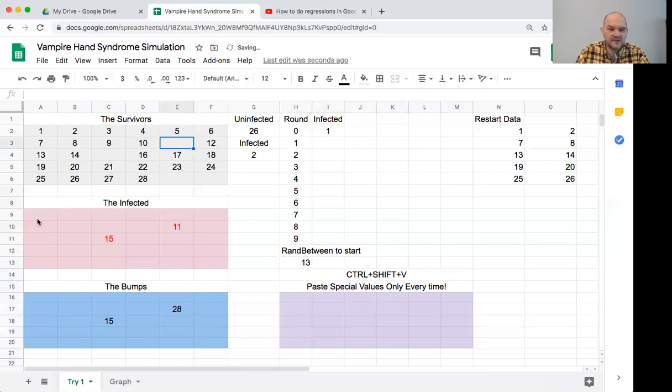And here, this is the first round, right? Initially there's one person who has it. That's state 0. After the first week, let's say they only bumped into 11. So now there are 2 people infected. This keeps track of that.